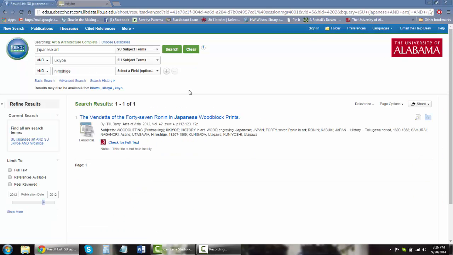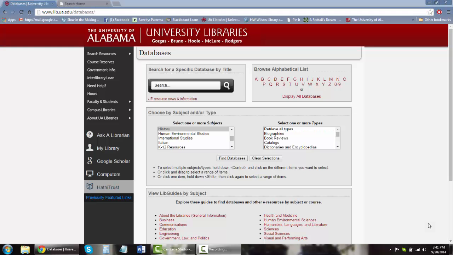So we get a little bit of stuff, but some of our results are not great, and it would be really nice if there were more information. Since what we found in Art and Architecture Complete was a little bit too focused for our needs and wasn't quite on topic, we're going to try a different approach.